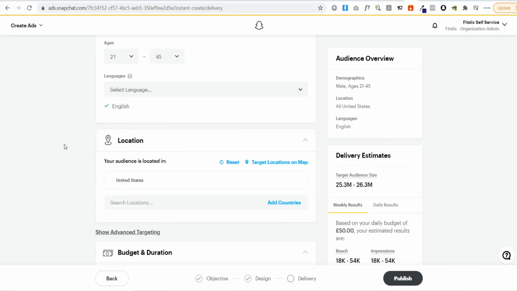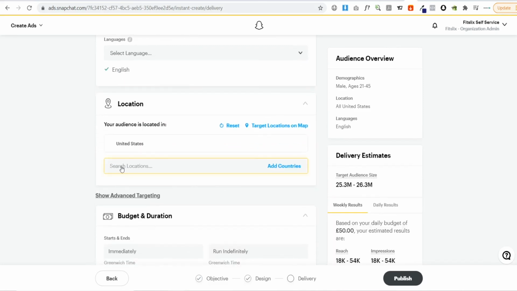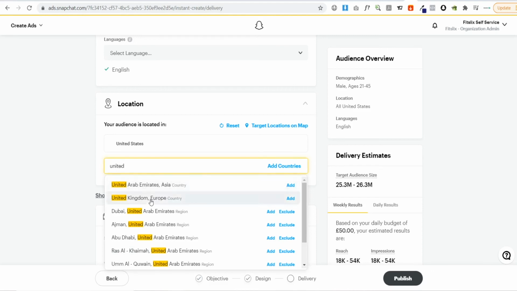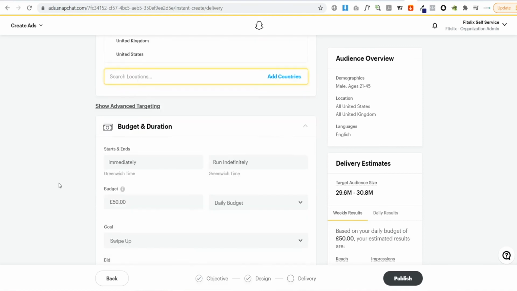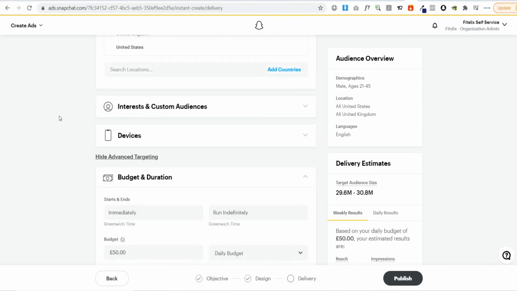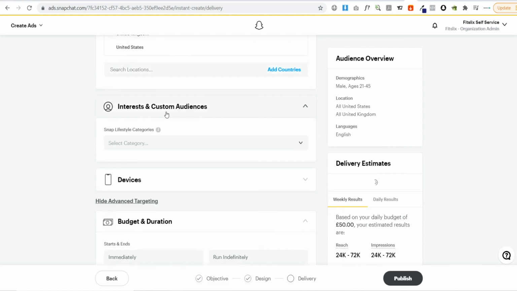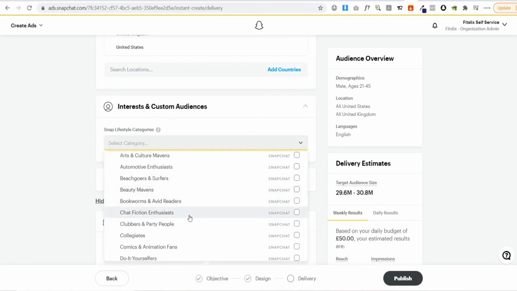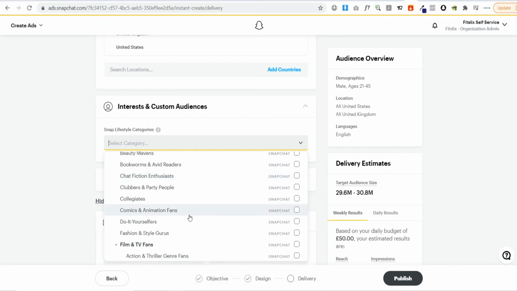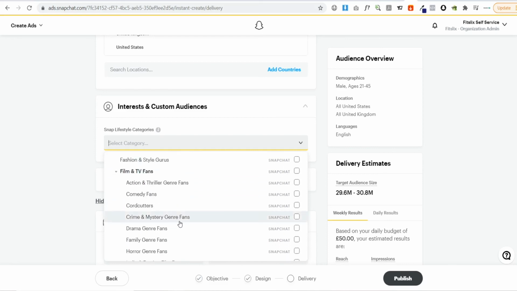Then the next part is you can go and choose your location, so you can choose multiple different locations over here. So if I wanted to add in the United Kingdom, I can just type in United over here, and it's going to come up with United Kingdom over here. So you can put in any country that you want to do. Then over here you can click on show advanced targeting, so you can go for interests over here if you want to. So if you click on select category, it will show you all of the different categories that are related to particular interests. So you could, let's say for example, for me I could go for fashion and style gurus for this particular product for tailor-made suits.